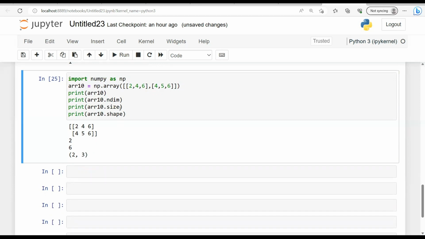So the dot size method will always return the total number of elements. The dot shape method will always return the shape, that is the number of rows and the number of columns of your array. The another function which we are going to see is the reshape function.